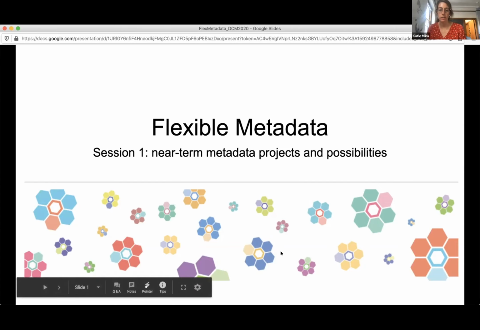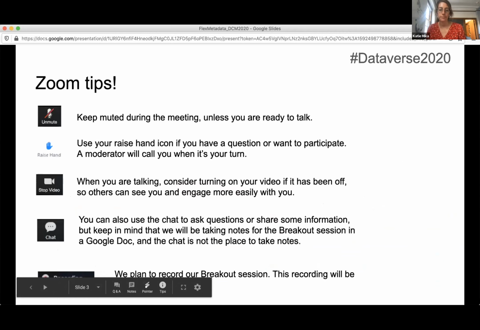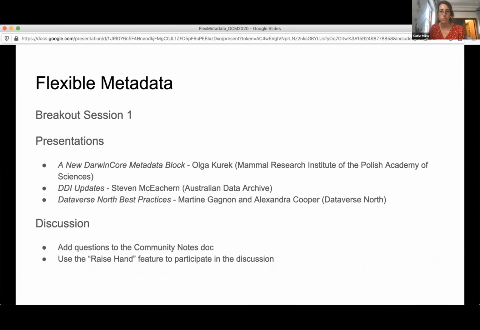All right, so just a quick overview of the next hour that we're going to be spending some time together. We're going to have 3 presentations about the Darwin Core metadata block, some DDI updates, and an overview of the Dataverse North best practice document that was recently released.